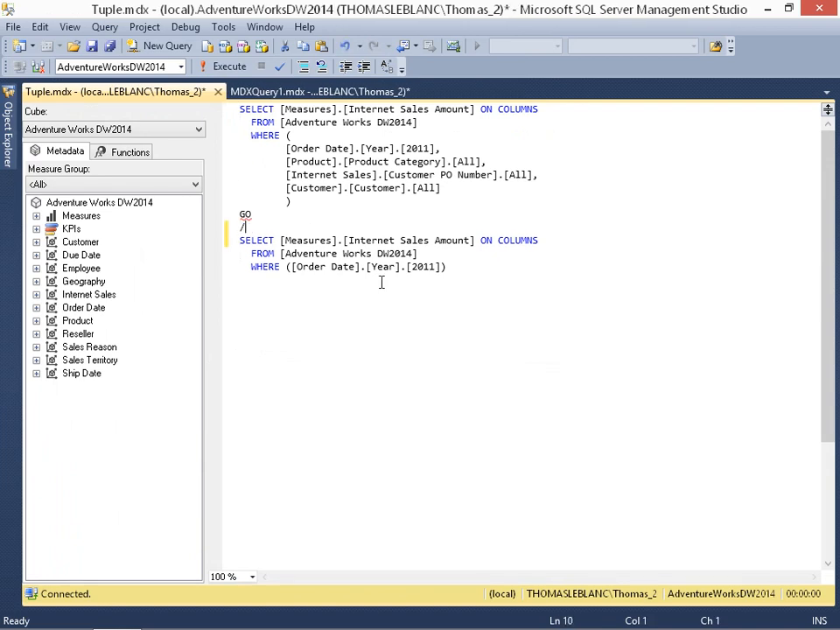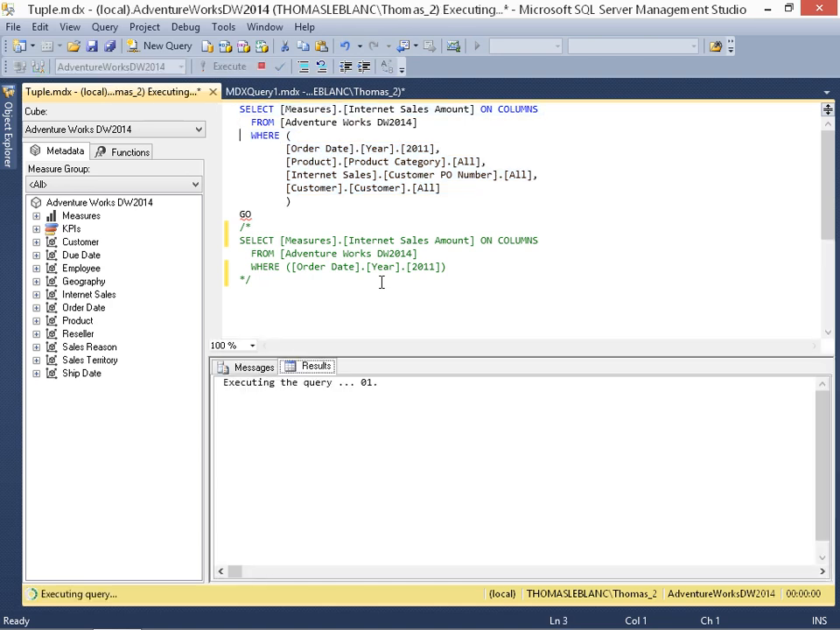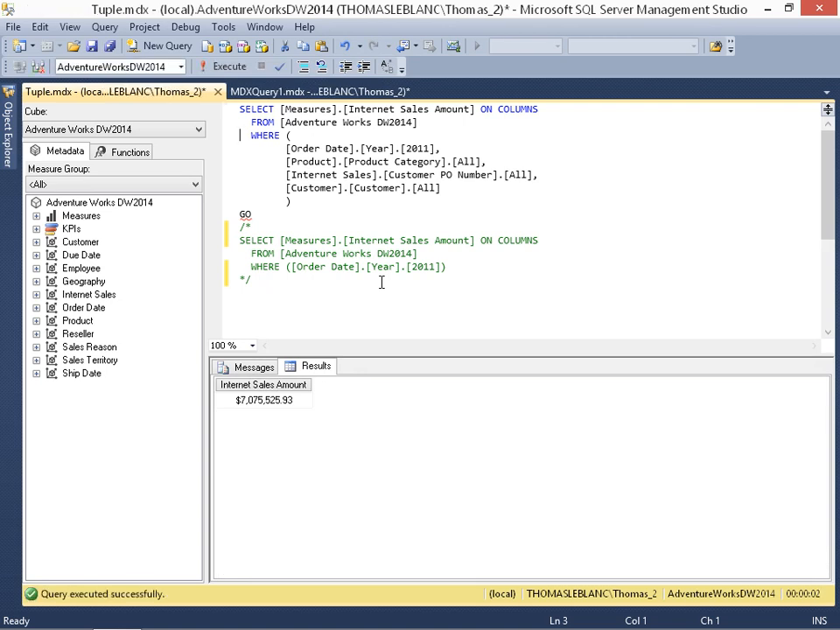I'm going to go ahead and comment out the bottom part just so it doesn't run right now. And we will see that we can actually specify a tuple in the where clause. Here, the tuple is the intersection of 2011 and order date, all from the product category, all from the customer PO number, and all from customer. So here we have the intersection of all for the dimensions and also just 2011, and what we have in the select is our internet sales. So if we run this query, we'll see the result for 2011.